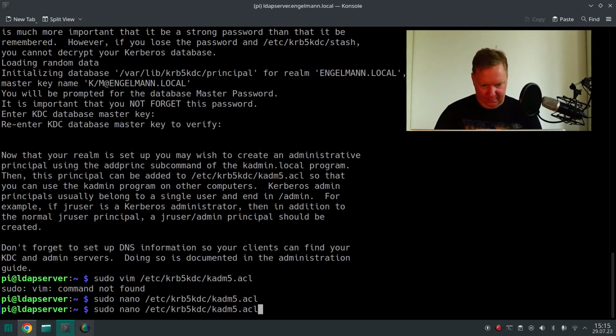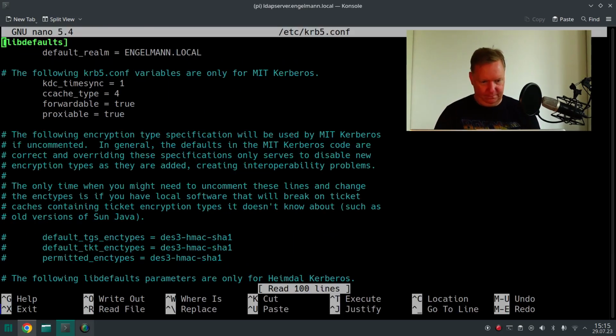And then edit krb5.conf. This is the main configuration file. Here we have the setting default_realm is engelmann.local.